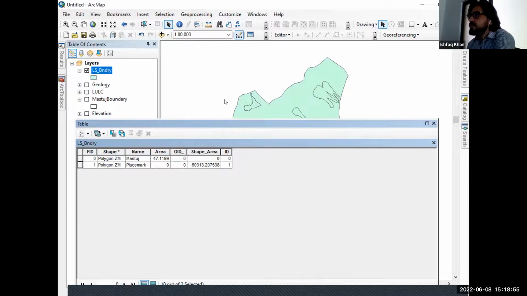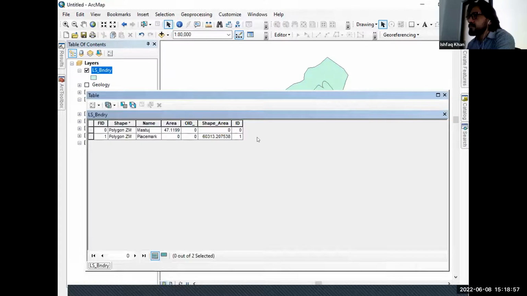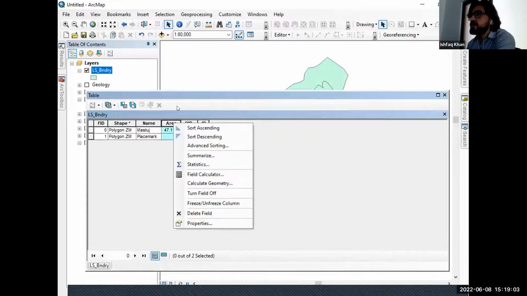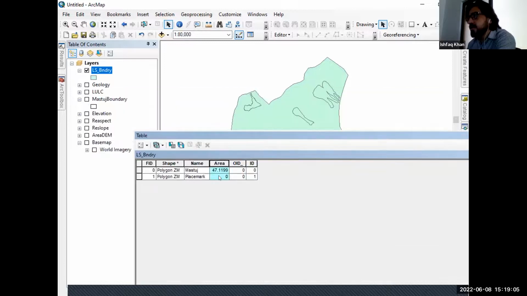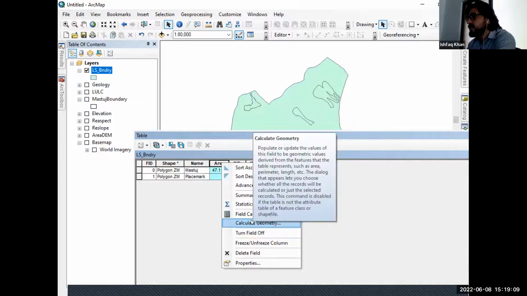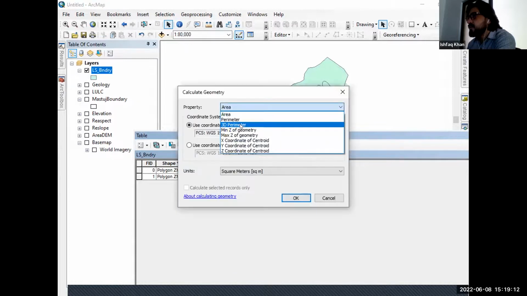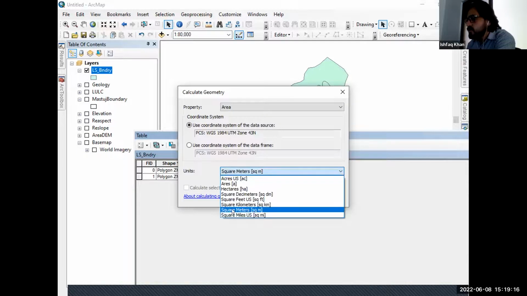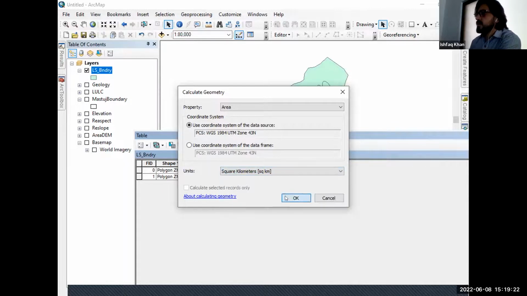Okay, you can determine the area. We have two columns. You can remove this as well. Okay, you can determine the area of non-landslide and landslide portion. How? You go to Calculate Geometry. Here you have area, parameters, and so on. So you click on area, and you need a unit, which is square meters or square kilometers. It's up to you. Let's suppose I'm going with square kilometers, and click OK.